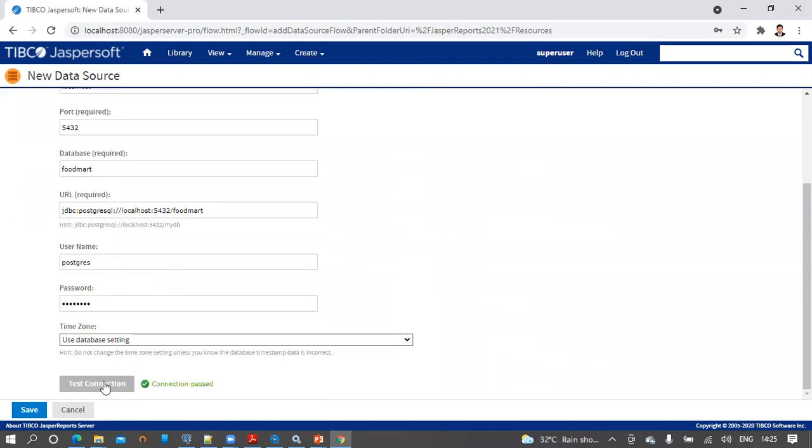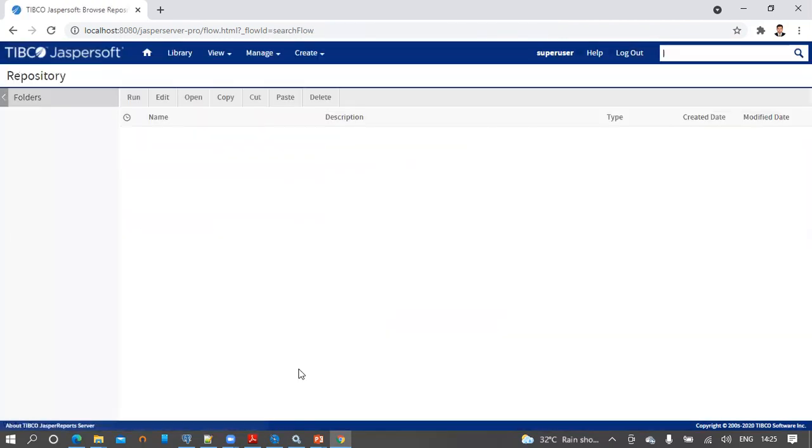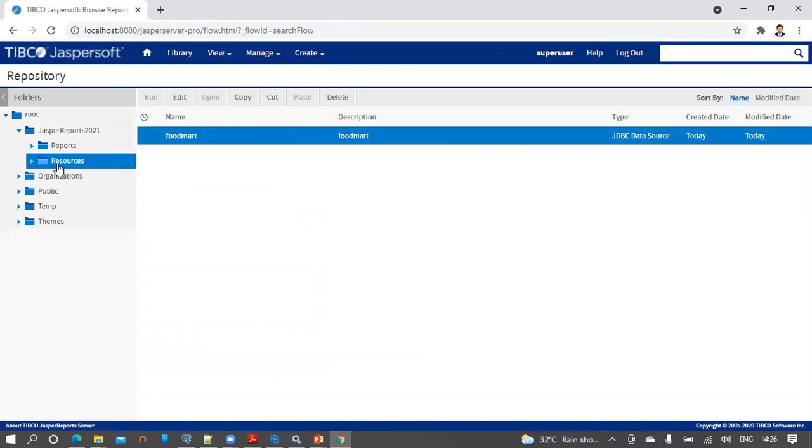Click on the test connection button at the bottom here. You can see the connection has passed. Now let us save this connection under the resources folder by clicking on this save button here. So click on save, then give it a name, Foodmart, and optionally we can give a description, and let's save this connection under the resources folder. So click on save. Now we can see the connection is created under the resources folder of the Jasper report server.